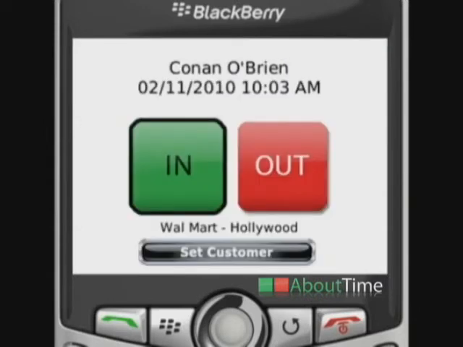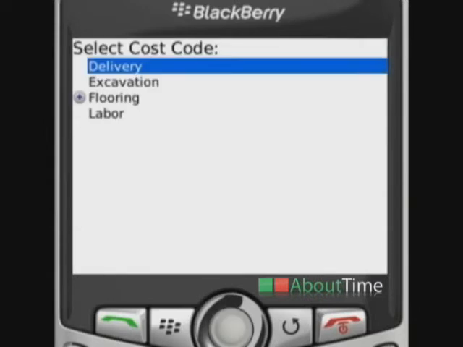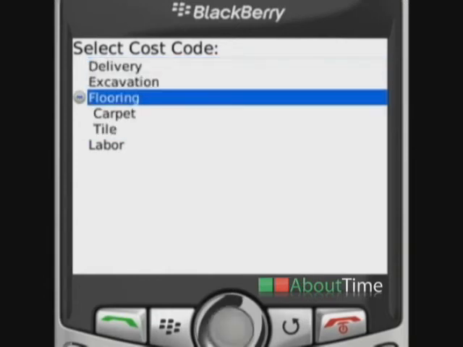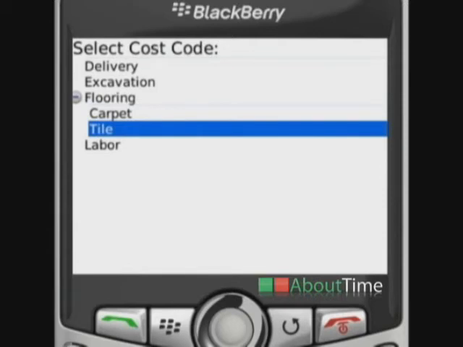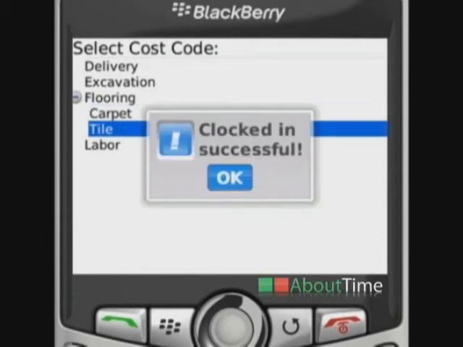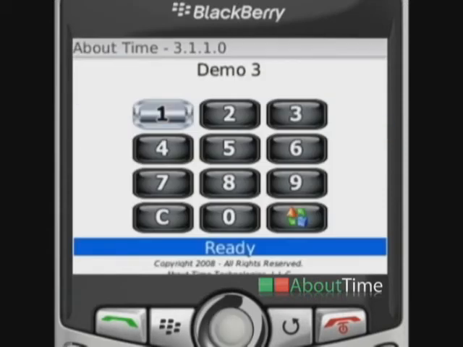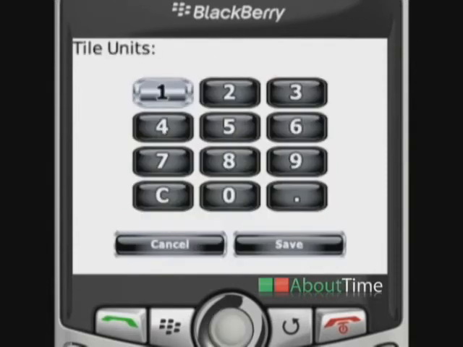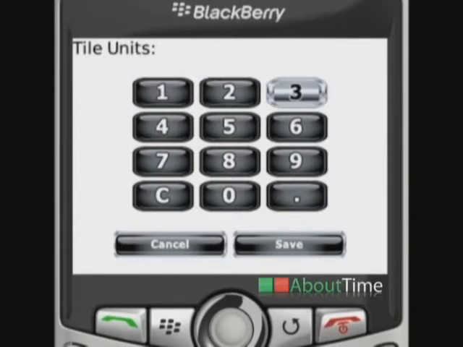Let's clock in one more time with Conan, and I'm going to show you how you can enter units on the clock. So now Conan is doing flooring, and he's laying tile. Okay, so now we've clocked him in for tile, but at the end of the day, or whenever he decides to clock out or in for a new cost code, I'm going to clock him out. Now he can enter how many units of tile that he used. It's the end of the day, he's finished that task, and he can say that he's used.